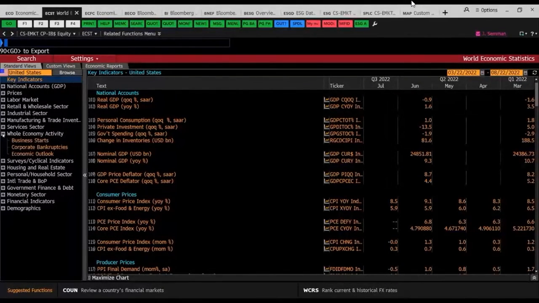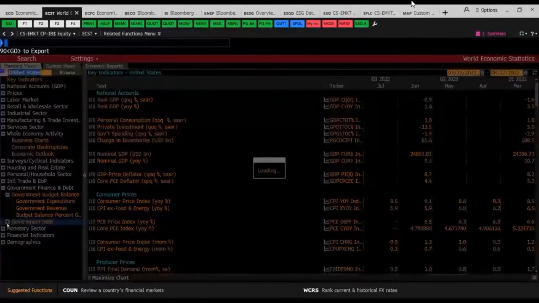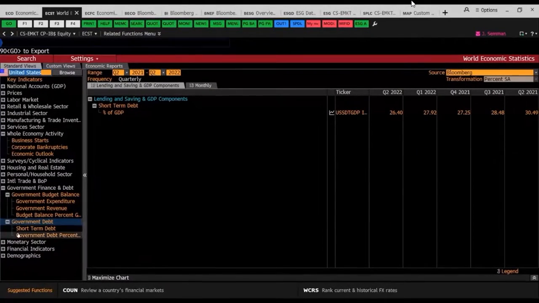For example, if I dig into whole economic activity, you can see that we have all data on business starts, corporate bankruptcies, economic outlook. If I look at government finance and debt and then go into government budget balance, I have additional data. And of course, there is a huge wealth of information available here. What you will notice is that this data is all historic, and the World Economic Statistics, or ECST monitor, is very much created and designed to look at historic data.